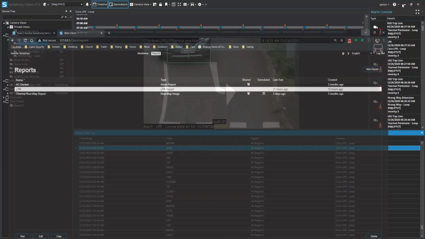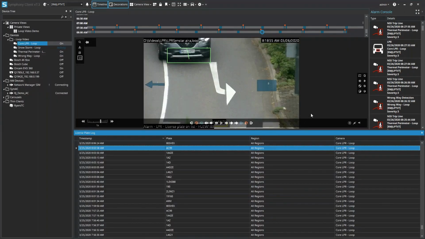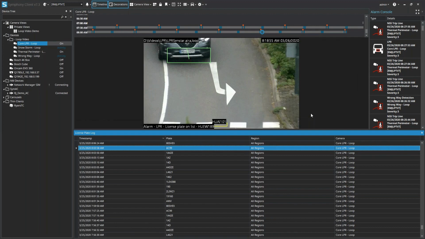Okay, so in a nutshell, that is the Symphony ALPR, the 2 different engines, the 2 different ways you can use them. We showed you some of the use cases, and that's what we were hoping to accomplish today.